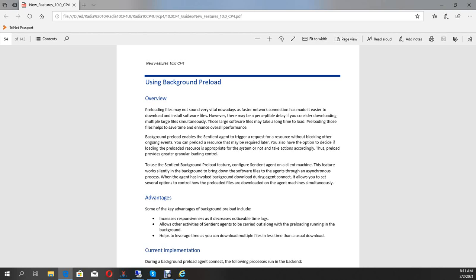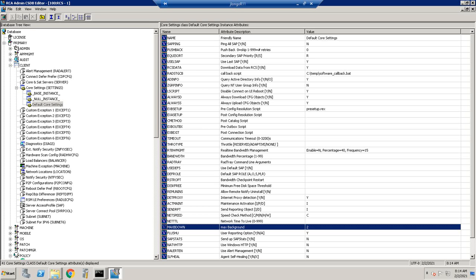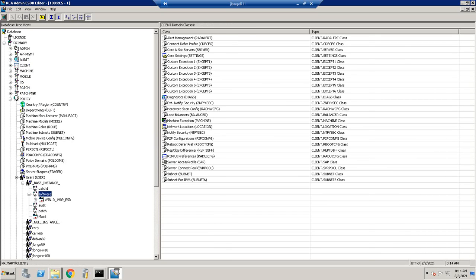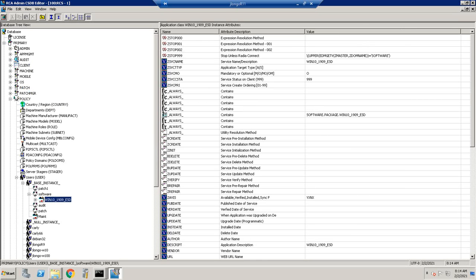So I've taken the Windows 10 1909 ISO. I've extracted it, and then I've just put a couple of scripts in there to execute if I want to start the installation. So then I package that using component select mode, put it into the CSDB editor, and so here I have a software package, Win 10 1909 ESD, and it is an optional service. So what I want to do is deliver this in the background to a remote system.